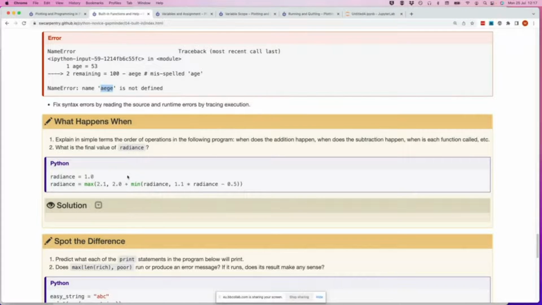Explain in simple terms the order of operations in the following program. When does the addition happen? When does the subtraction happen? When is each function called, etc.? And what is the final value of radians? So once you've worked it out, just post in the chat what the final value is. You need to know something about which order arithmetic operations are normally done in. So the multiplication will usually be done before subtraction and addition. So anyway, I'll just give you a minute to do this.